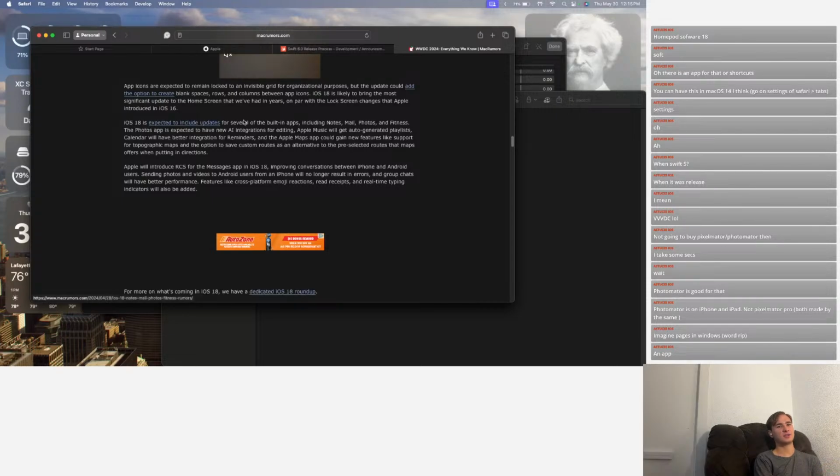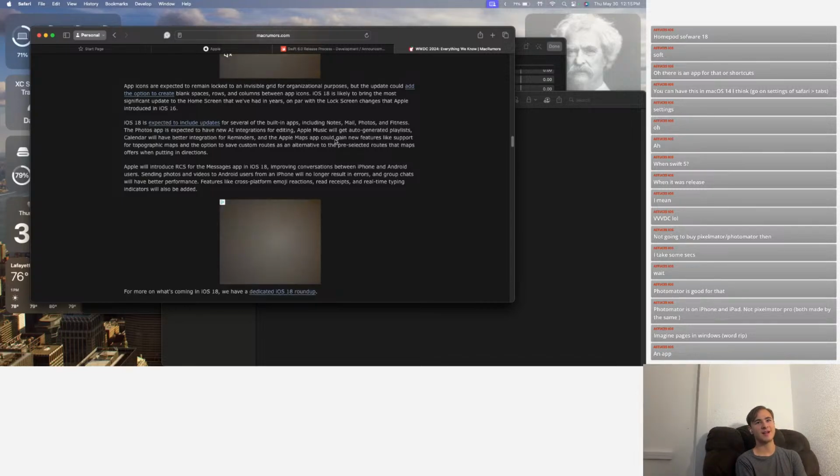iOS 18 is also expected to include updates to several built-in apps: Notes, Pages, Fitness, and the Photos app with new AI integrations for editing. We need Circle to Search. Like, we definitely need Circle to Search. I know how to add Google's Circle to Search on iPhone, and I haven't done it yet, but I just know how to do it. But we need Circle to Search, because that's like one of the best AI features on Android, if I had to say. We need Circle to Search. Okay, that's the last time.